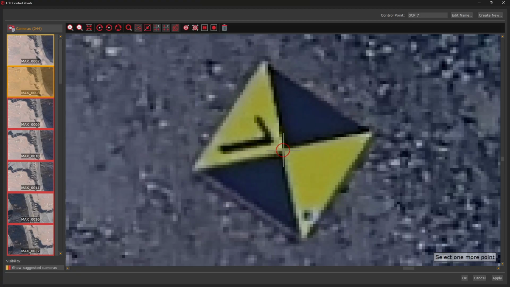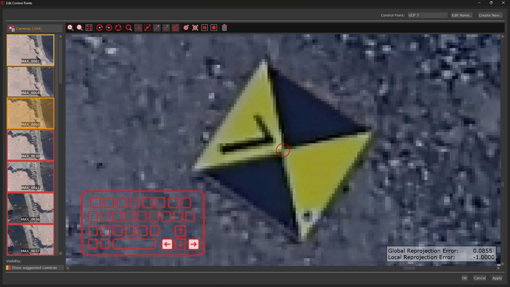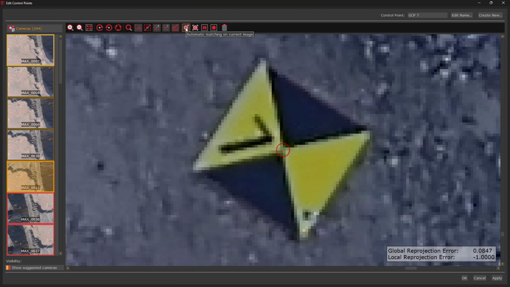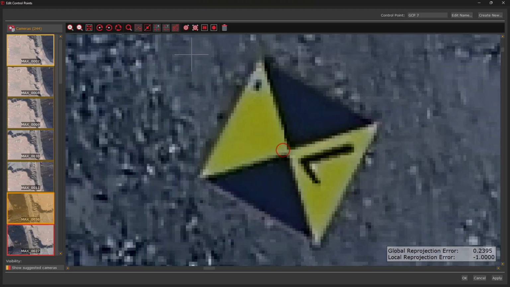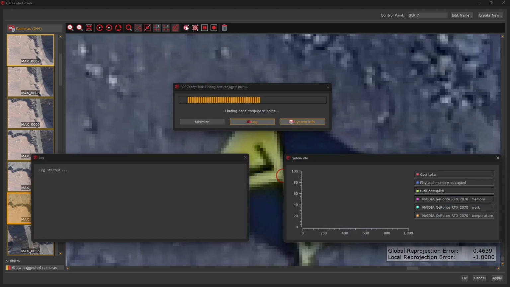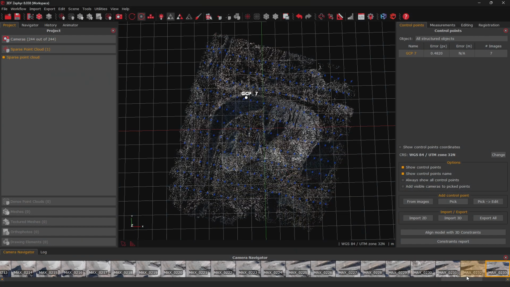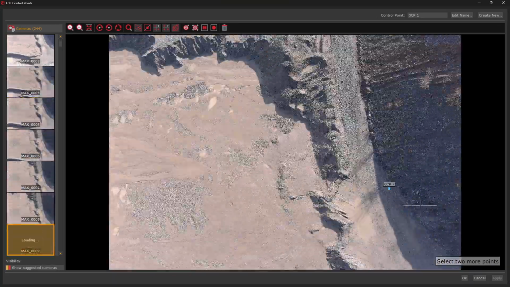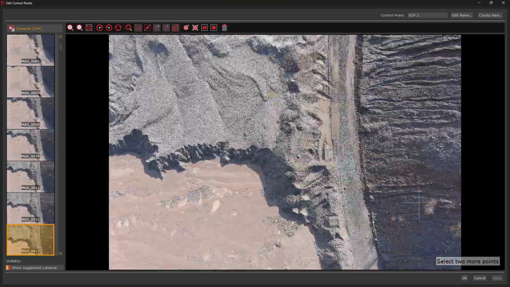To speed up the process, you can also use the left and right arrow keys on the keyboard to scroll through the images and open them to mark the point. Alternatively, you can use the automatic matching button to let Zephyr mark the point for you. Click OK to add the GCP to the project, then repeat the same operation for each target placed in the scene.